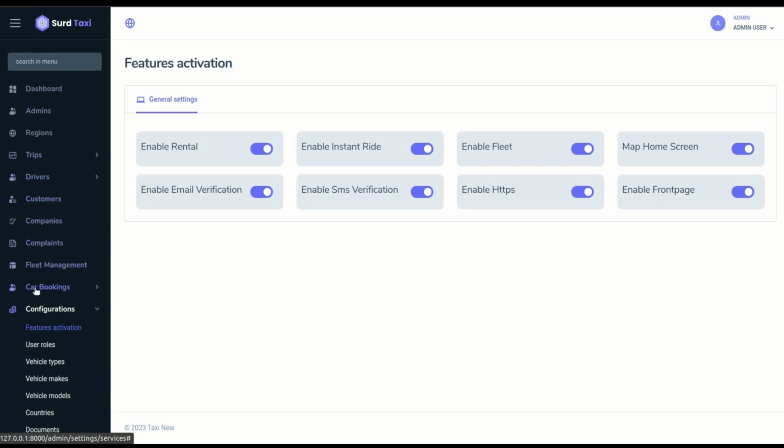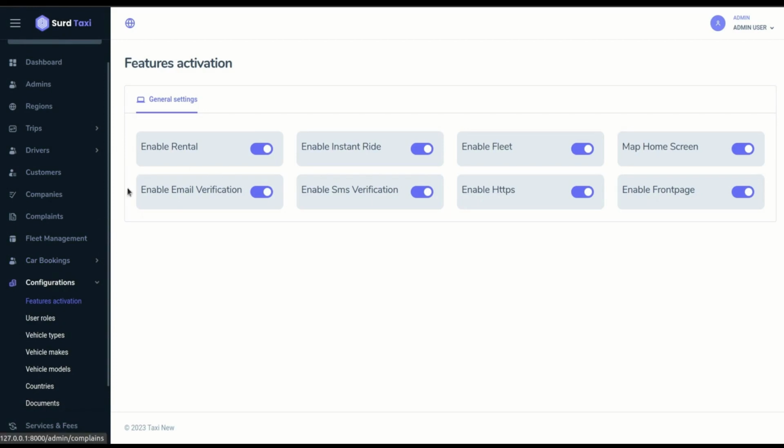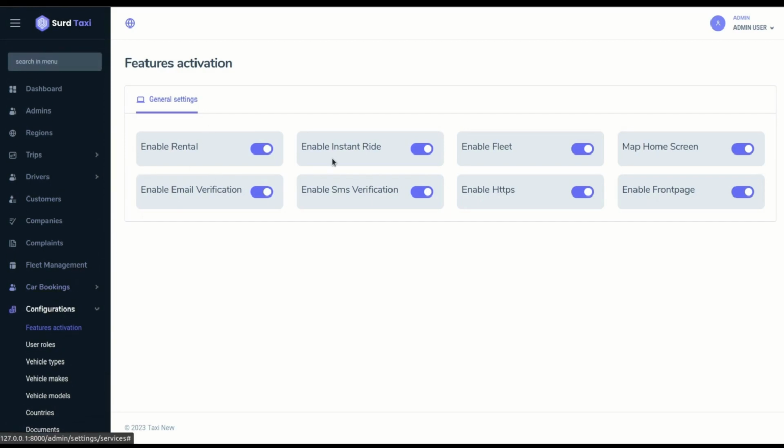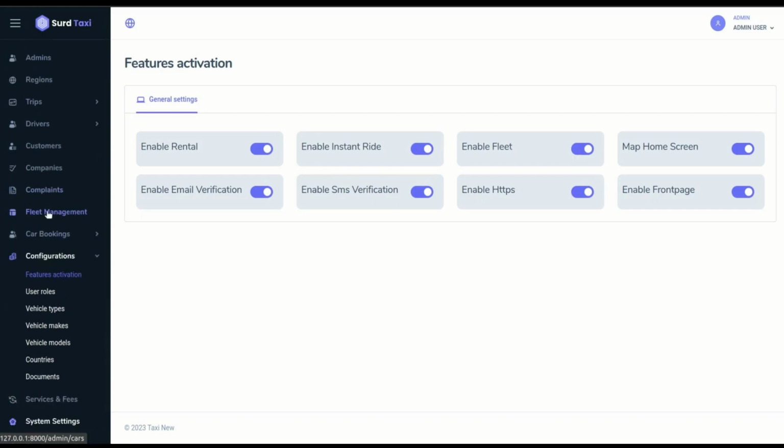So you should be able to use this system as a rental, then this instant ride. Once it's enabled, you will be able to have trips there. If fleet management is enabled, you will have the fleet management and the companies and other settings that you can also activate from the admin area.